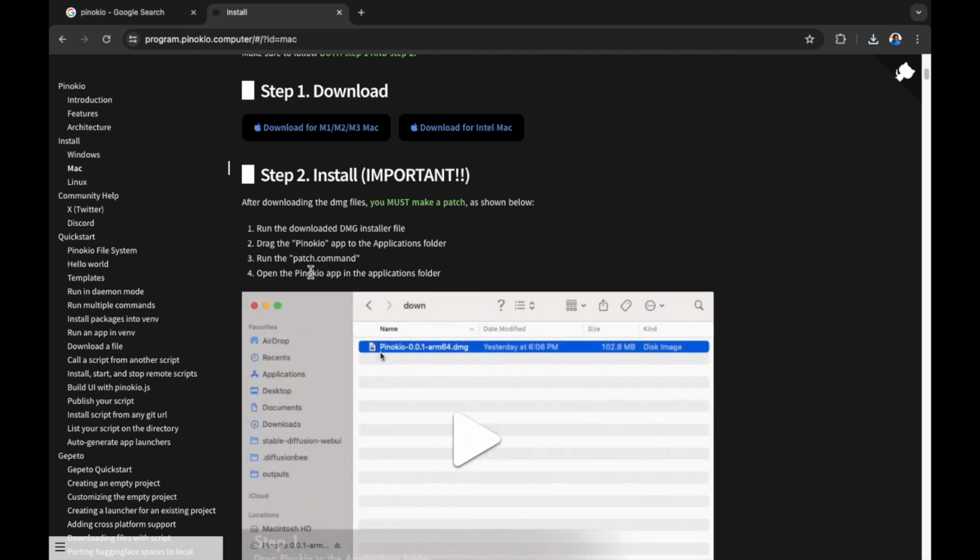Once you've done this, you then have to run the patch command. And that is a prompt that you need to enter into your Mac. I'll show you how to do this as well. After this, you open the Pinokio app in the applications folder. So you have to do all of these stages before you open the app, otherwise it won't work correctly. So let's do stage 1, which is to download the DMG install files. We've just done that already.